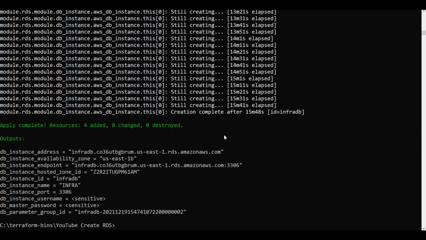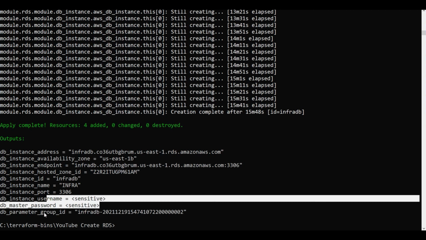Okay. So it took a long time for my instance to get created, around 15 minutes, nearly 16 minutes. And you can see here the DB instance address, availability zone, instance endpoint, hosted zone ID, instance name, port. These are sensitive as I said, and the DB parameter group ID, everything is present in here.